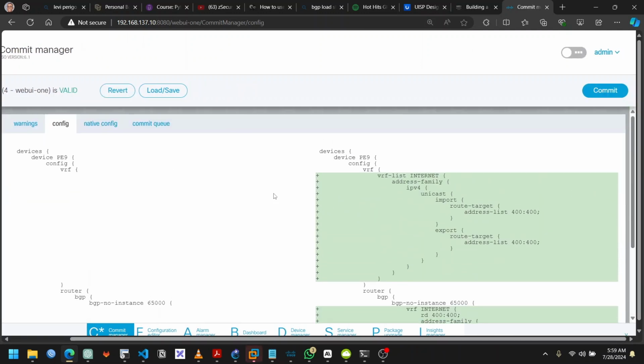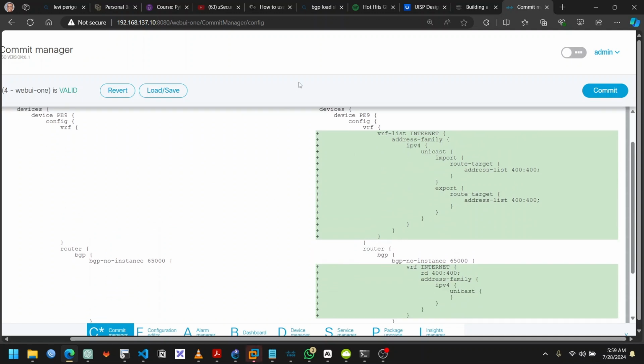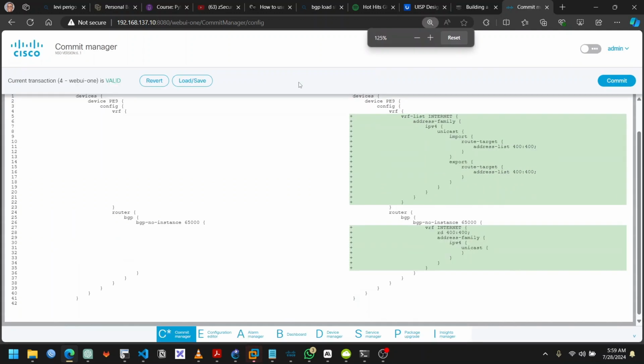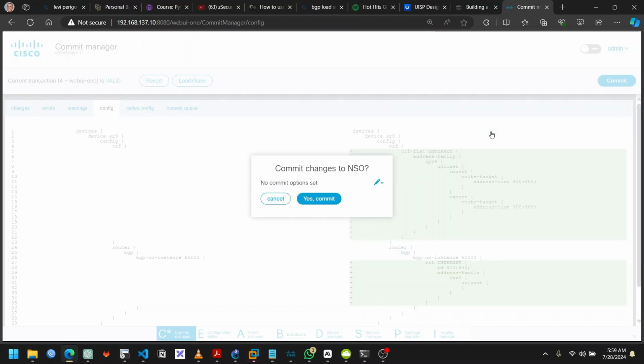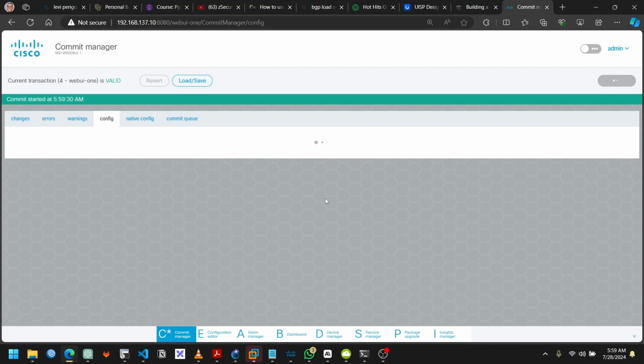commit this. So as you can see, we can see the differences. So the diff from the configuration that we have in the configuration database and the configuration that we intend to push to the device. So I can click on commit. I said yes, commit, and with all luck, everything should go through.